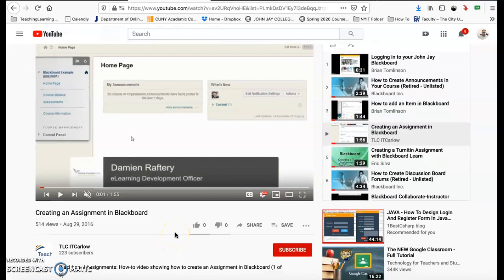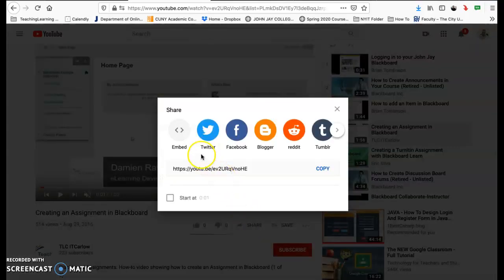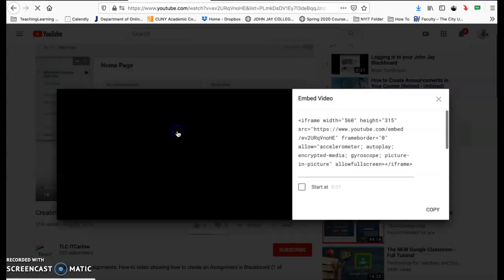What you're going to do is go to the share button in the video on YouTube, click the share, and then you're given some options. You're given an embed, Twitter, Facebook, Blogger, Reddit, Tumblr, and copy of the URL. We're going to click the embed button.